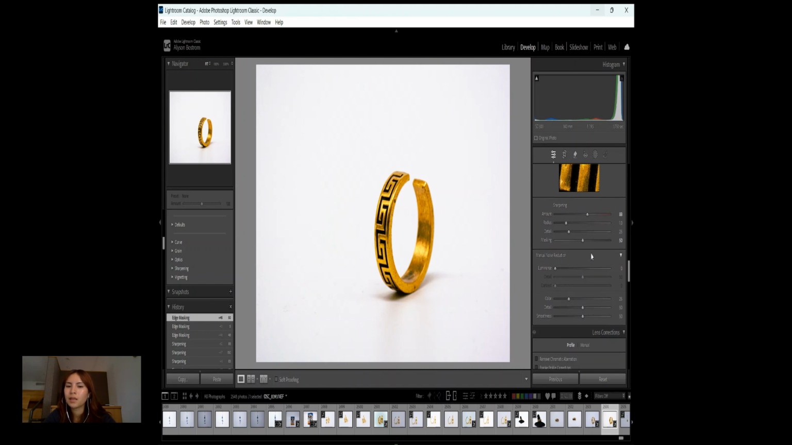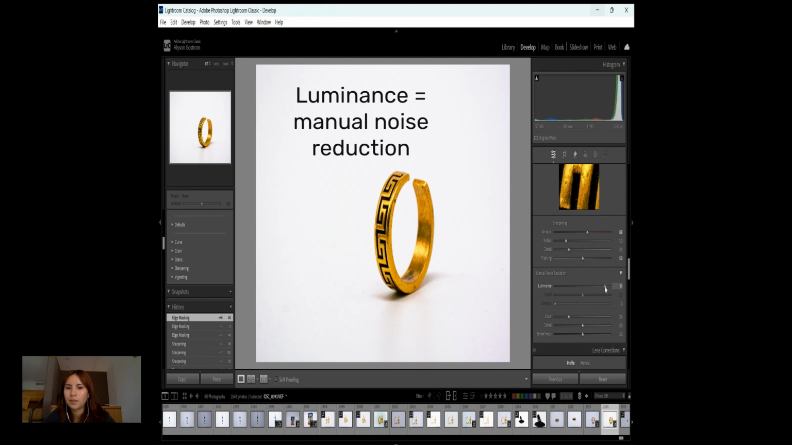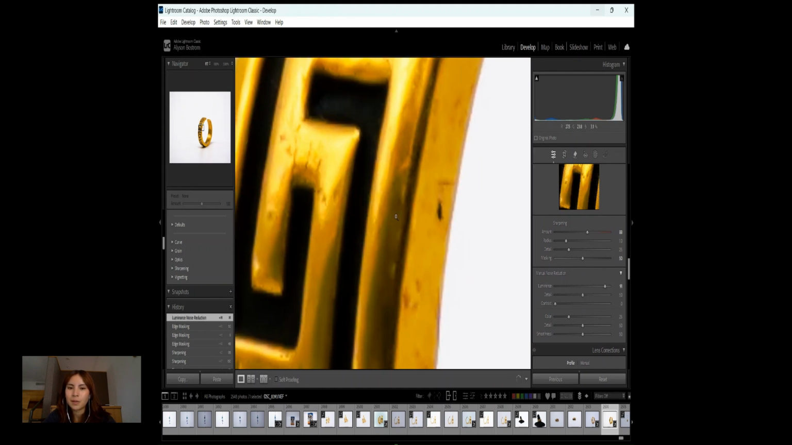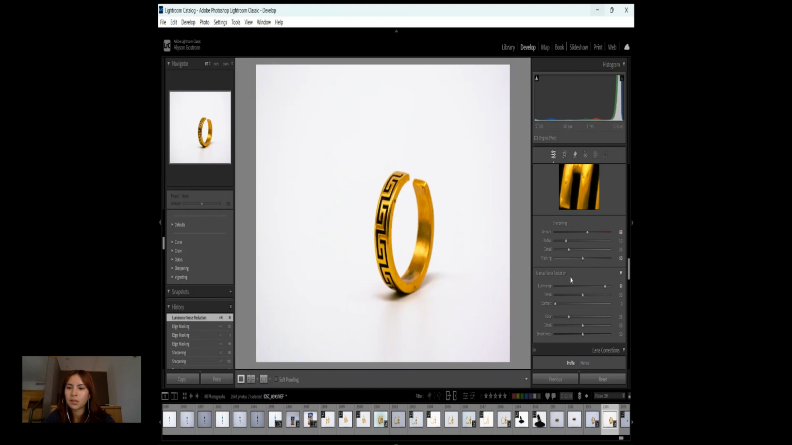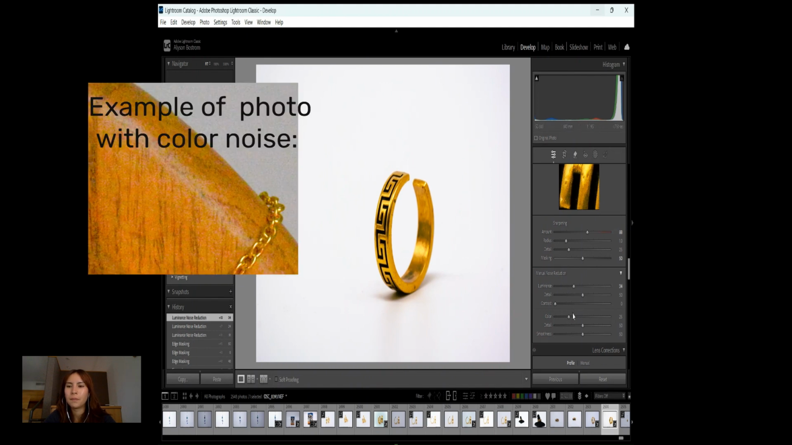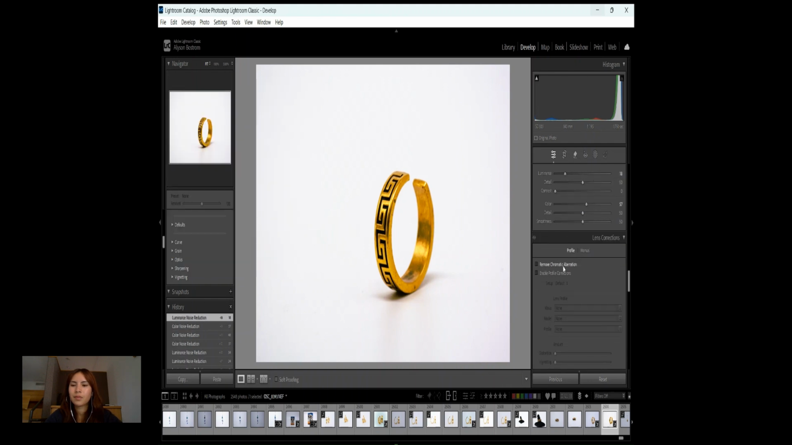And then for our manual noise reduction, this is going to make the photo smoother. So this is what it looks like fully up. It makes it very, very smooth, as you can see, which is fine, but it loses a lot of detail in the ring. So I'm only going to increase it by a little bit. And then we don't really have color noise here, but in case there's a little bit, I like to bring that up.